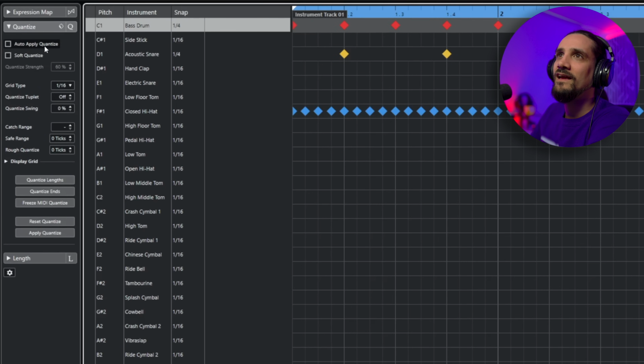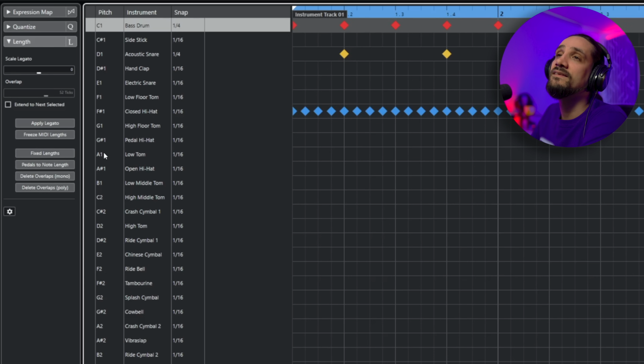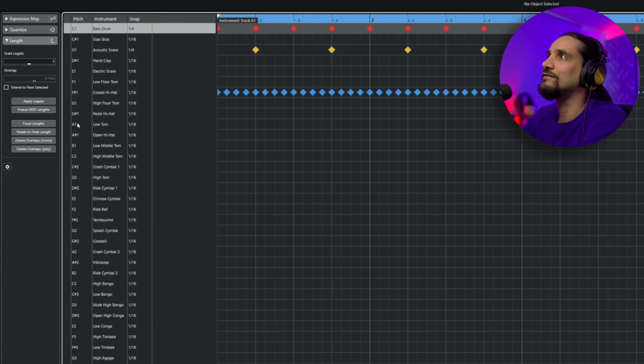Now, obviously we have all the usual suspects. We have quantize, we have soft quantize if we want to quantize a little bit and not completely on the grid. We also have quantize ends, quantize lengths. We also have reset quantize. This is all the same as the key editor. We also have the length in case you have any drums that have a little bit of length, maybe like 808 style kick drums and stuff like this.